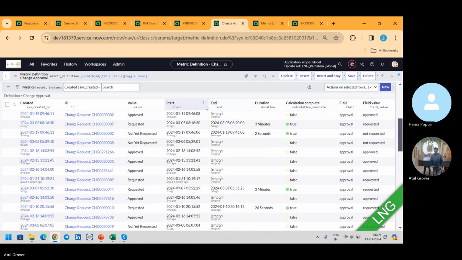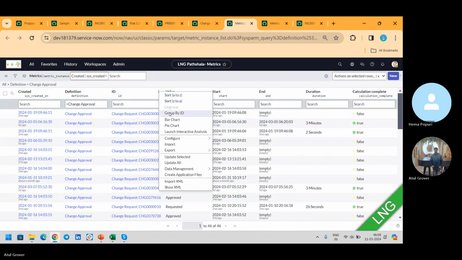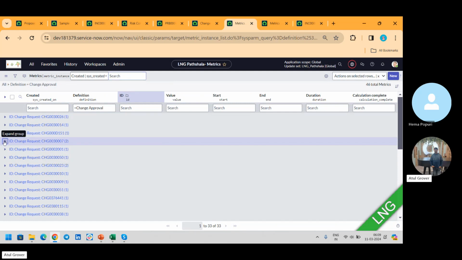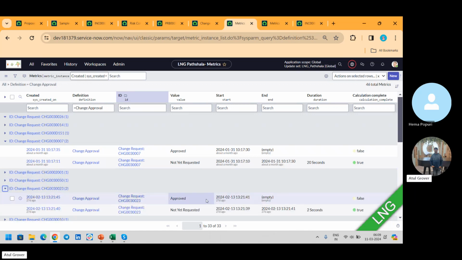See, so if I open this in another window and group by ID, so now you can see here, not yet requested, 22nd अप्रूव नहीं हुआ, अभी तक पेंडिंग में ही है. देखो, if you see this, you can create a report as well on the metrics. You can create a report as well on the metrics. So now you can see these things.